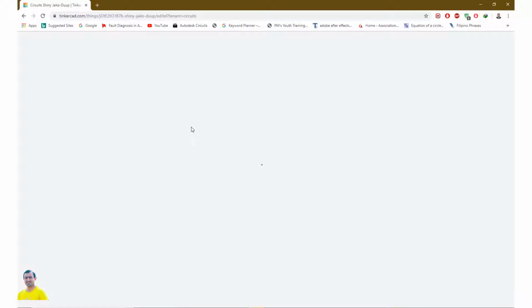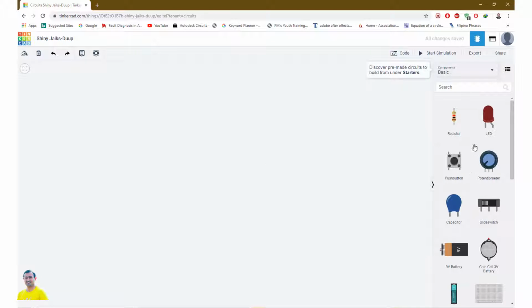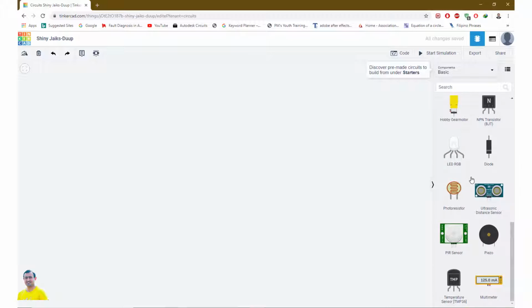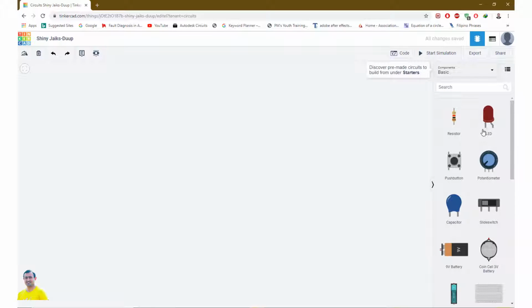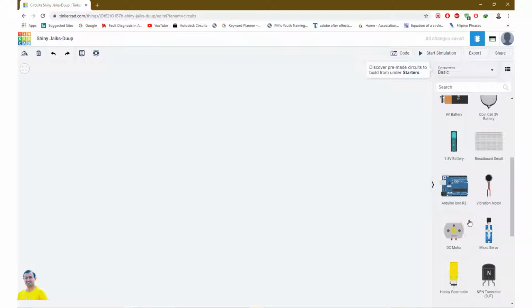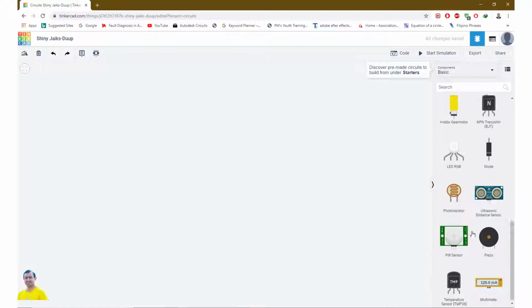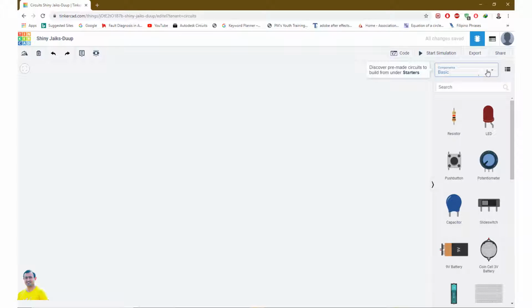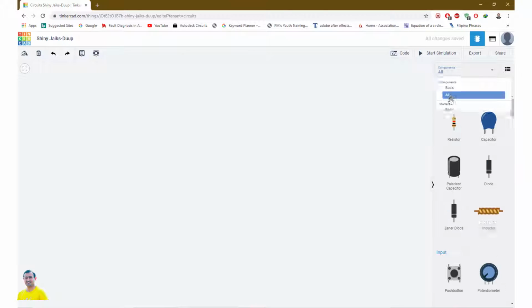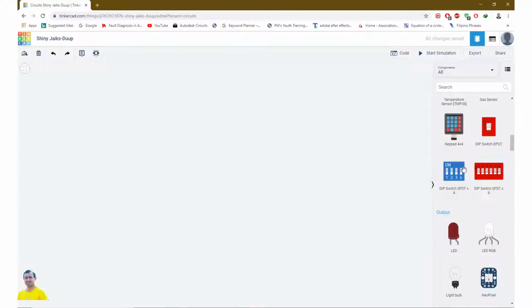And you will see the white canvas, and on the right side you can see different components available on the website, like resistor, capacitor, LED, push button, potentiometer, light switch, batteries, Arduino, micro servo and servos, DC motor, hobby gear motors, and PIR sensor, ultrasonic sensor, like that. But there are just limited components. If you want more components, just click on this, and in the drop down menu you can select all components. So all the components will come up.